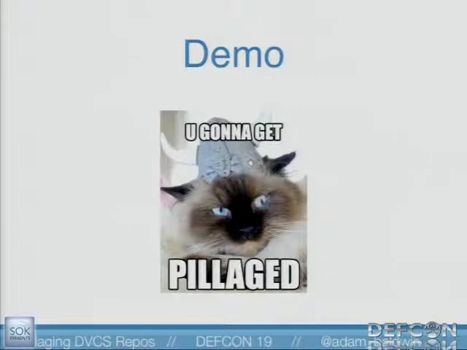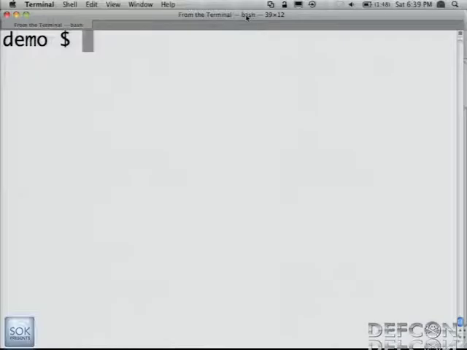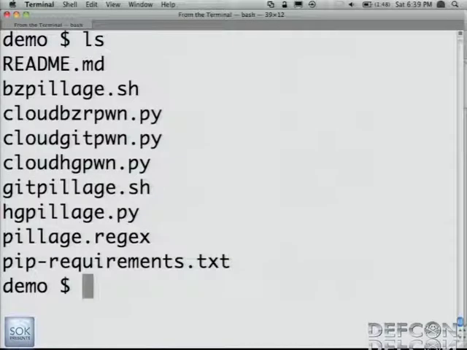because I really didn't give you any technical details. So demo time. Hey, look, demo. All right, so what I did was I pulled down the DVCS pillage toolkit. Once I push that up onto GitHub, you'll get the URL in a bit.